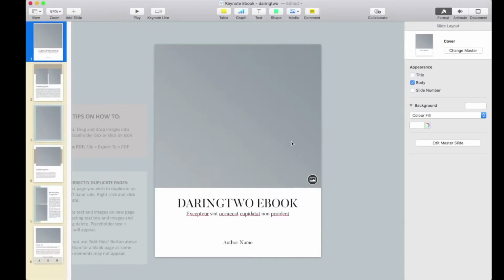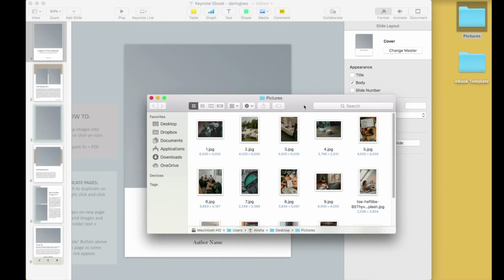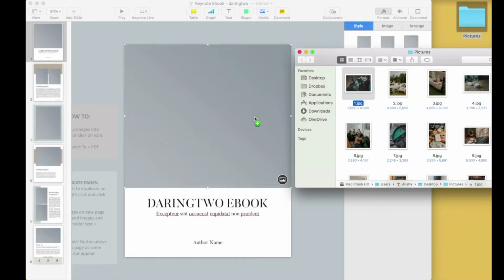To add pictures inside our ebook, you can see we have these picture placeholder areas which are grayed out, and you'll know it's a picture placeholder when it has this little icon on the side. So you can either click on the icon, or you could simply drag and drop an image in.